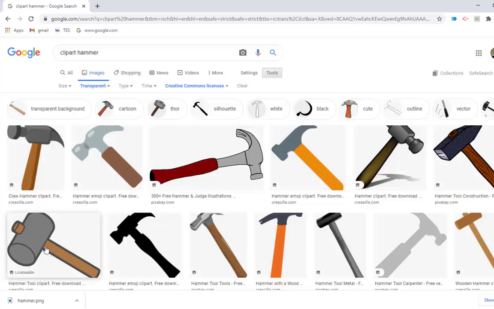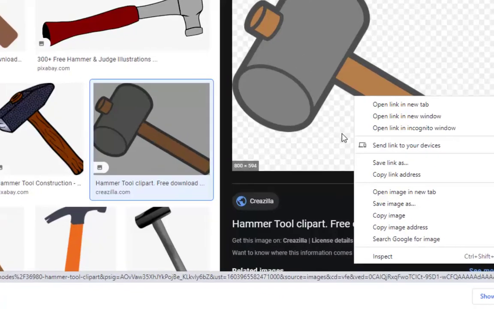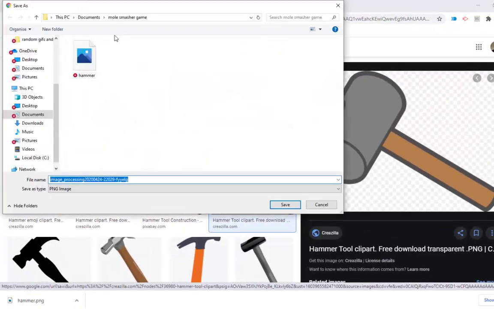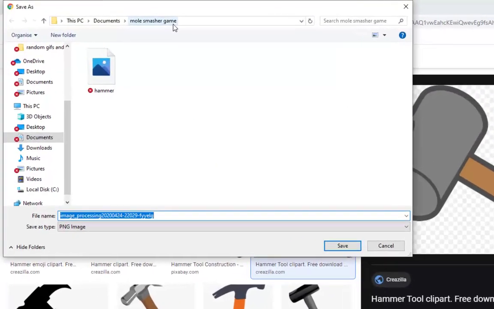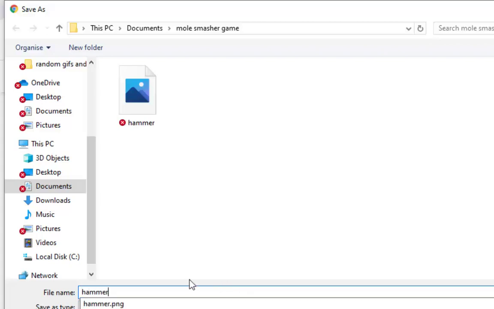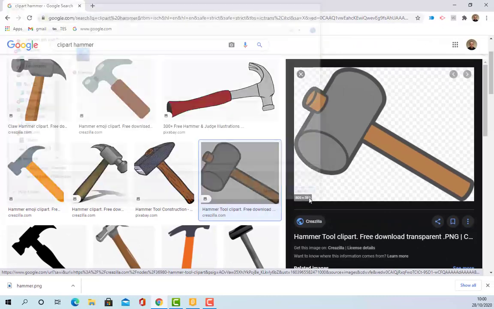Now, I like this one. Look at that hammer. That's a beauty. So I'm going to right click on it and I'm going to choose Save Image As. Now I've already set a folder up called Mole Smasher Game. And I have already done this before because at the moment it says image processing 202022. Okay, let's just call it hammer, which I'd already done because I've saved this already. So I'm going to press cancel because I've done it, but you would need to press save.